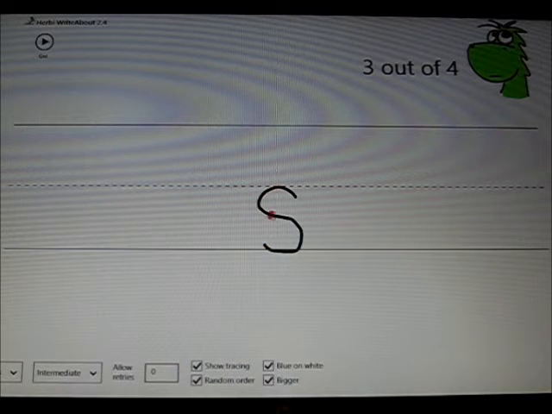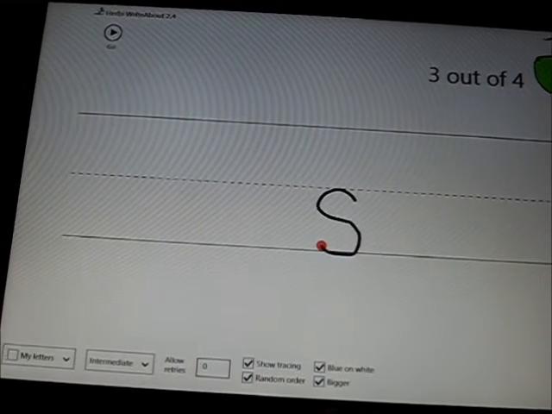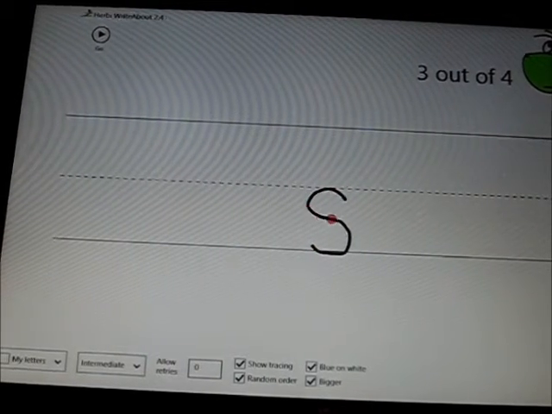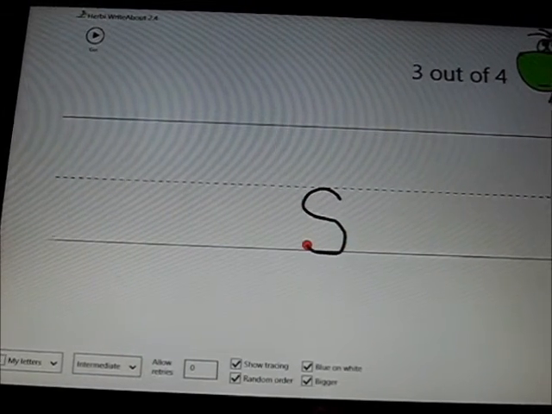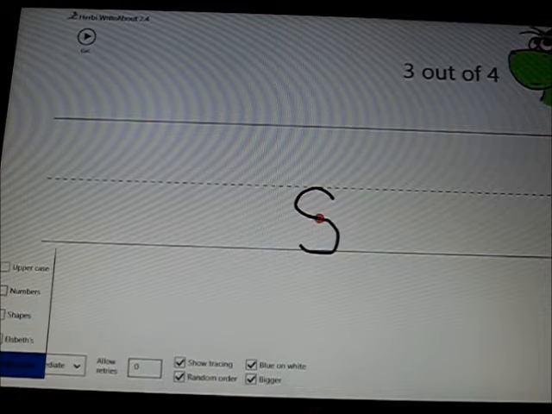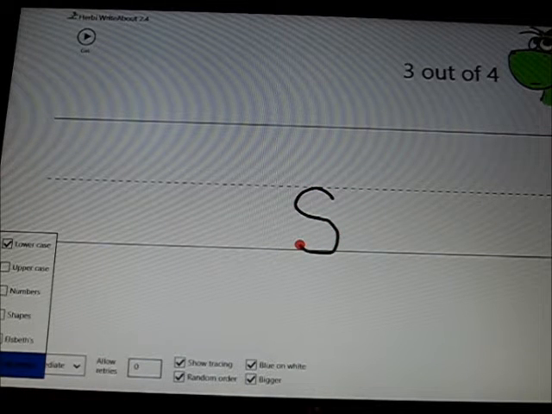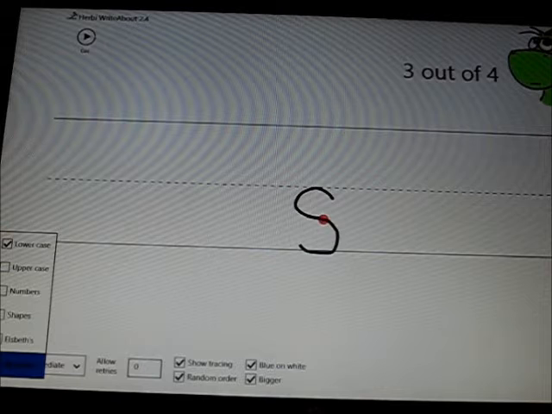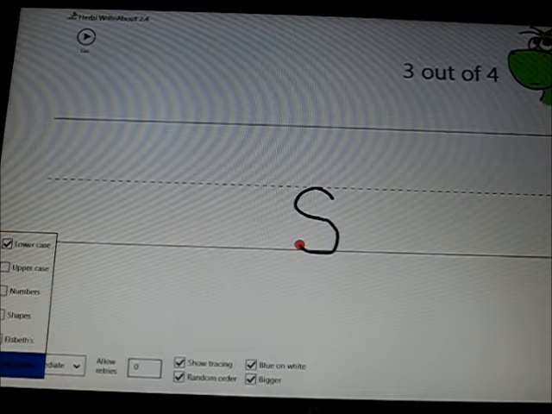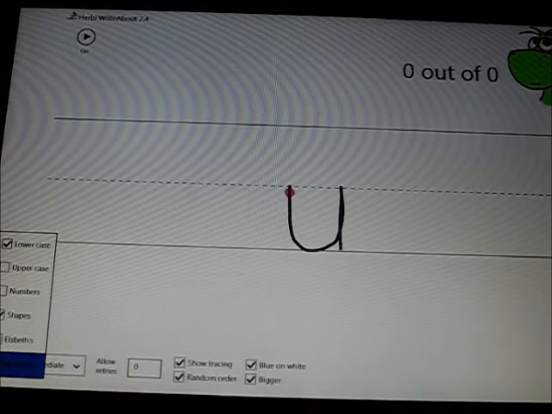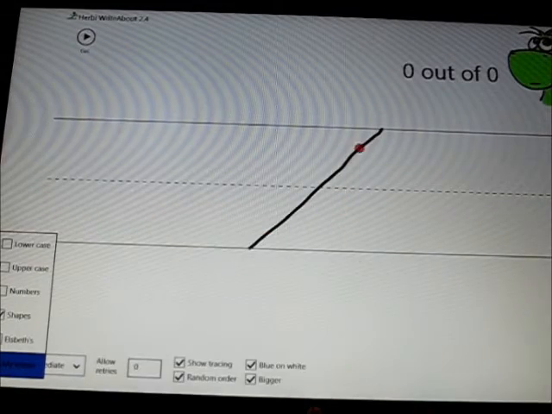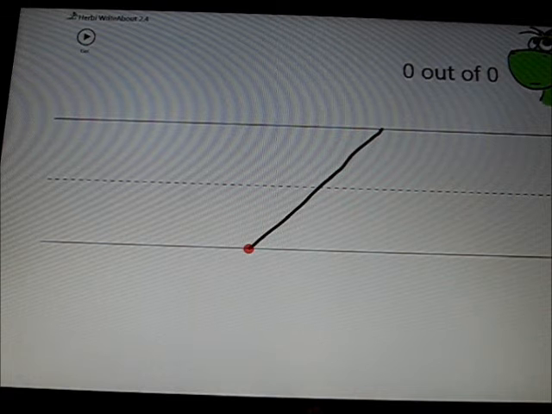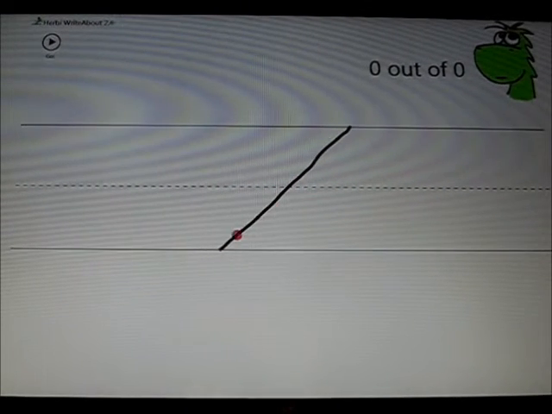Down at the bottom of the screen we have a number of options. The first one allows you to select which set of letters you want to show. So let's have a look at that. The only one that's checked there is lowercase letters. I'm going to say, well, my student hasn't yet progressed to letters, so we're going to have a look at shapes instead. So I'll check the shapes and uncheck lowercase letters, and now we have some shapes to trace out.